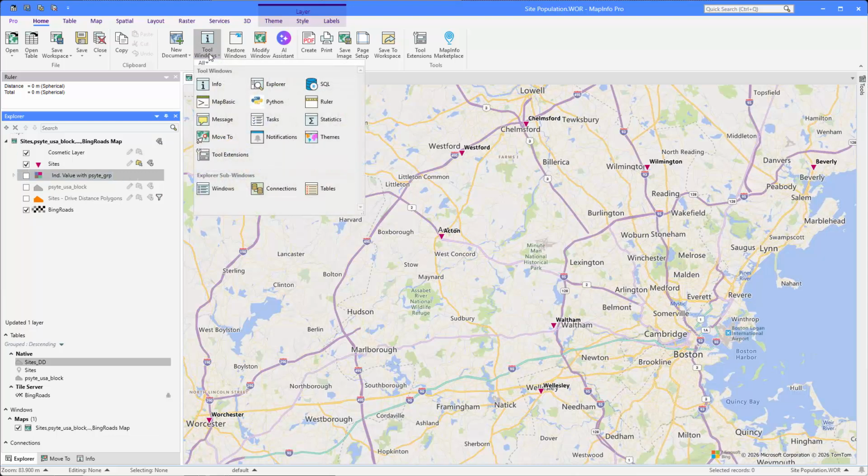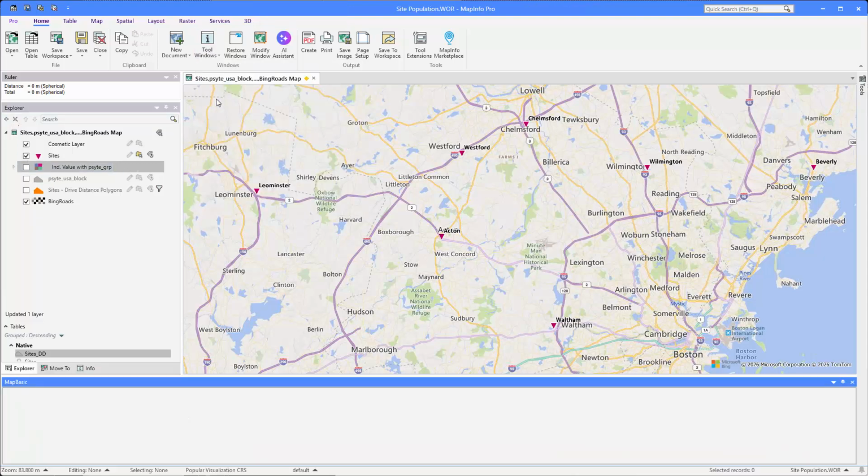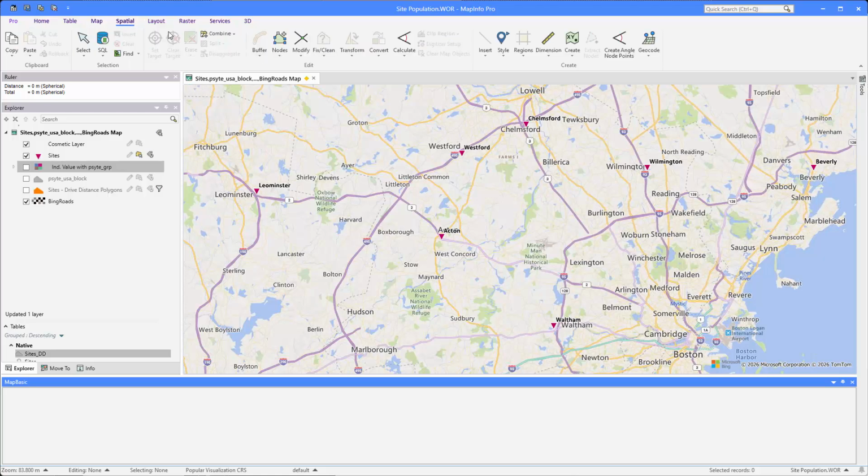I'll open the MapBasic window before creating the first buffer, and then I'll use the MapBasic window to create the rest of the buffers in a semi-automatic way. I use buffer table and create a new output table for the buffers.